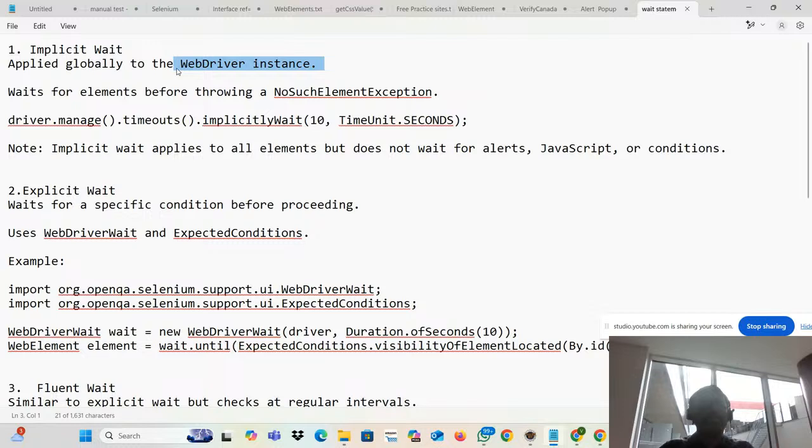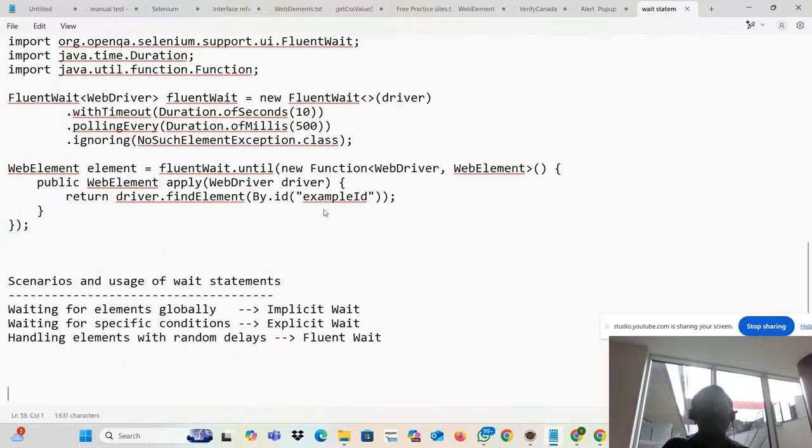What about the explicit wait? Explicit wait is applied for specific conditions. Before you proceed with a particular task, wait for the condition, then check it. If the condition is okay, then proceed further. It's a kind of breakpoint we are putting. Fluent wait is how I was knocking on the door and checking. That is a fluent wait.